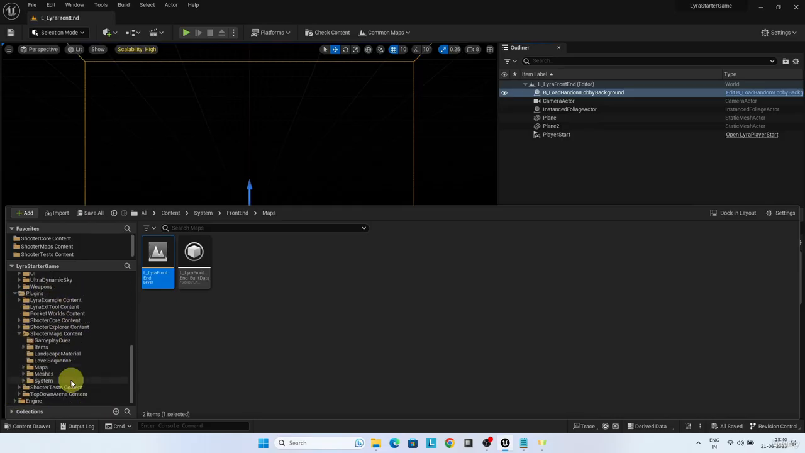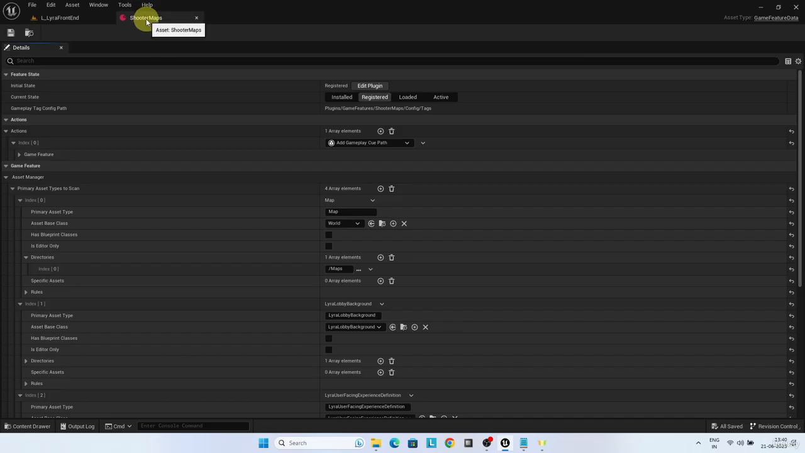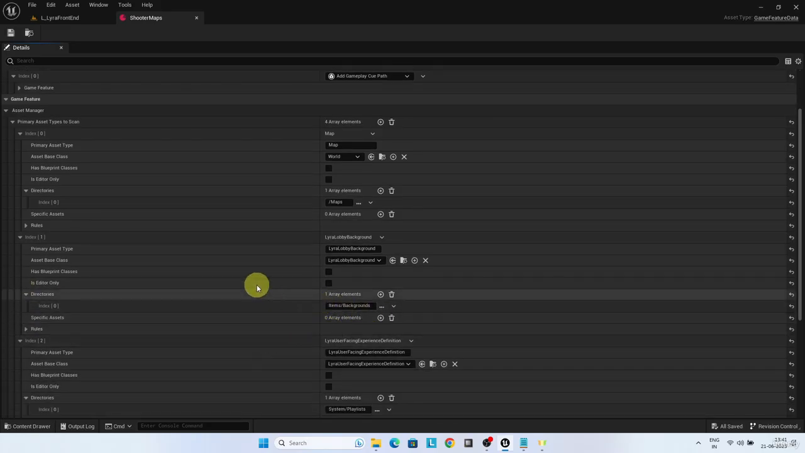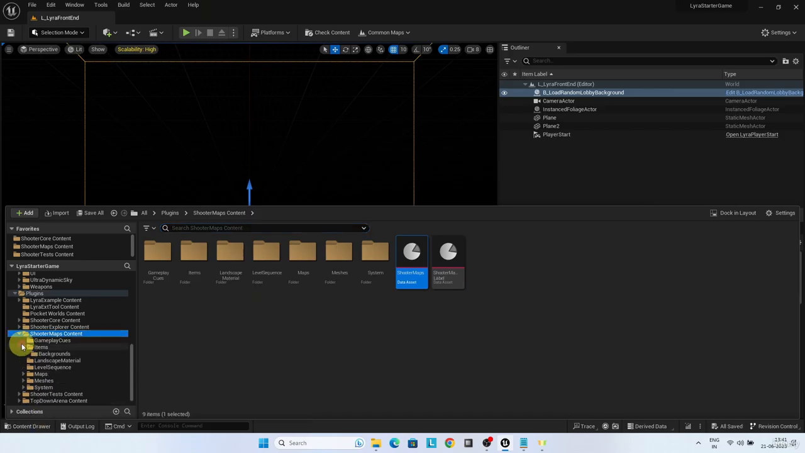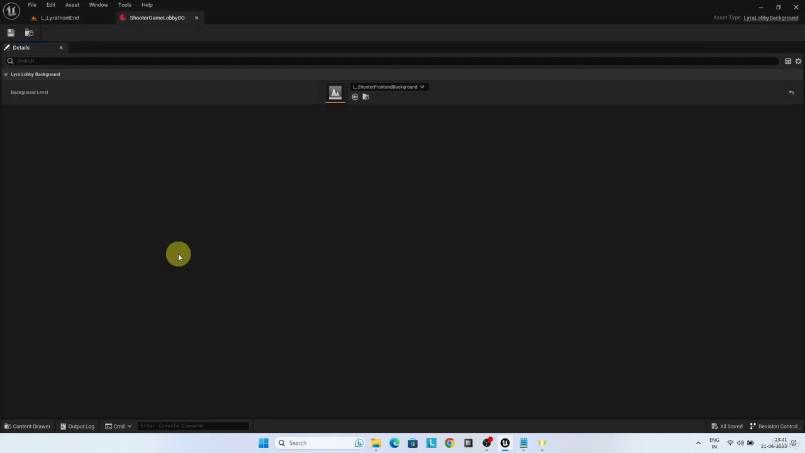Go to shooter maps content, open the shooter maps game feature data. You can see Lyra lobby background configured here. Under directories, items backgrounds is configured. Under items background, shooter game lobby BG of type Lyra lobby background is available. Open it. You can see the level shooter front-end background is configured here.